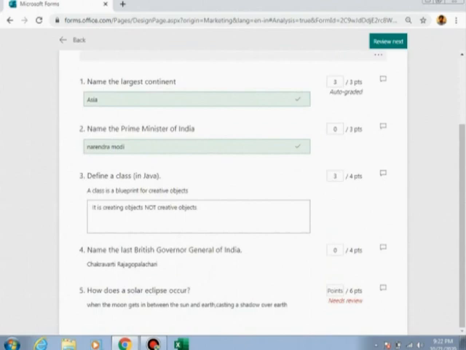Let's see, Asia has been auto-corrected here and we have got a 3 score here. Narendra Modi has got a score here. Why? Because the capitalization was not there, so it has given a 0 score. Define a class in Java. This actually was a 0 in the beginning, so let it be this way. This was the situation now.